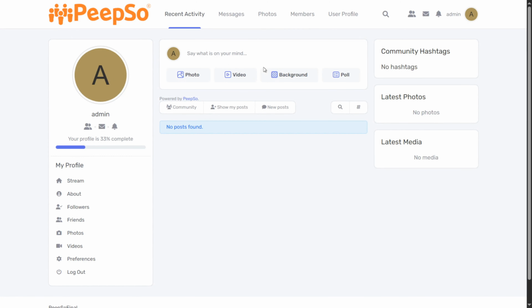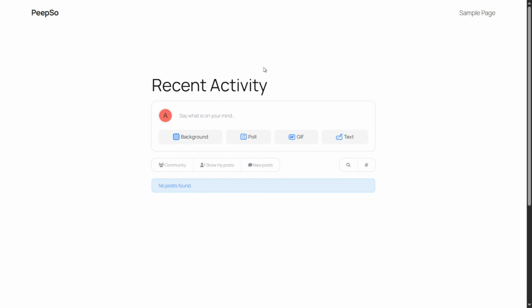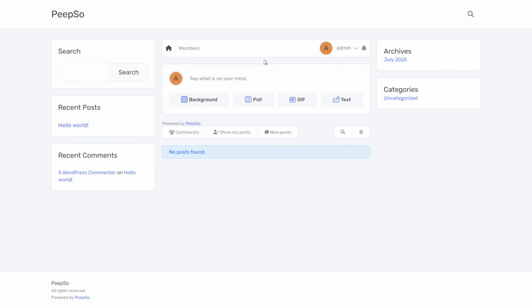Let's start with PeepSo plugin. This is how your website is going to look if you only install PeepSo. What you see on the screen right now is output of the PeepSo plugin. If we go ahead and install Gecko theme, your site will now look like this. It is a combined output of three building blocks: PeepSo plugin in the middle, widgets on the left and right sidebar respectively, and Gecko theme wrapping up the entire package.